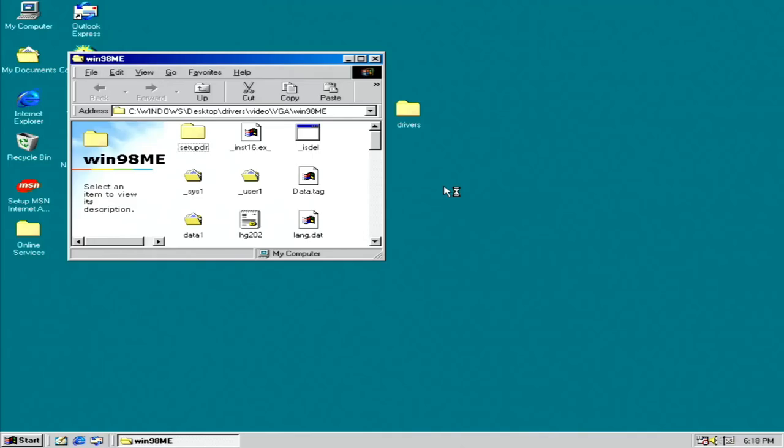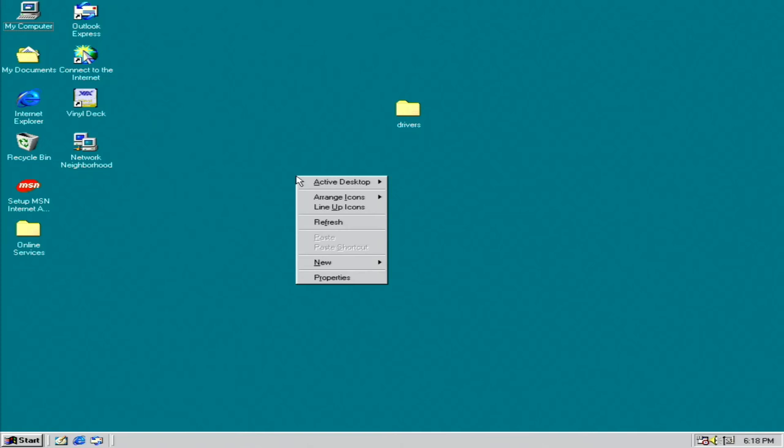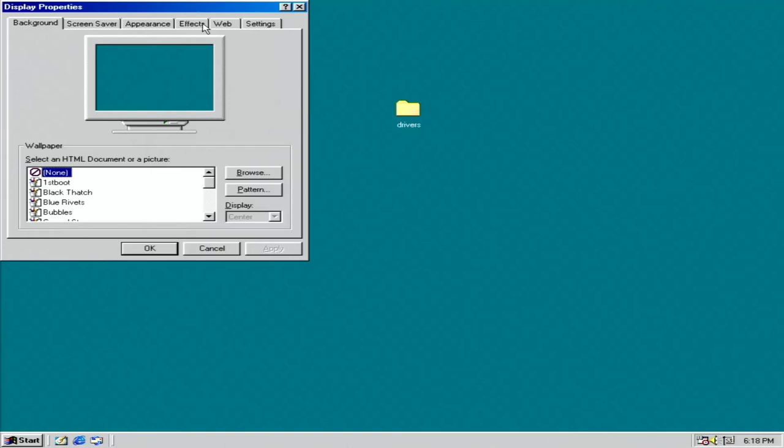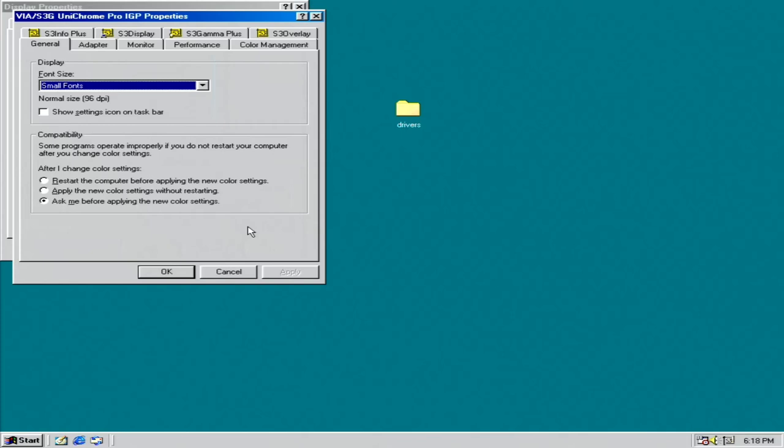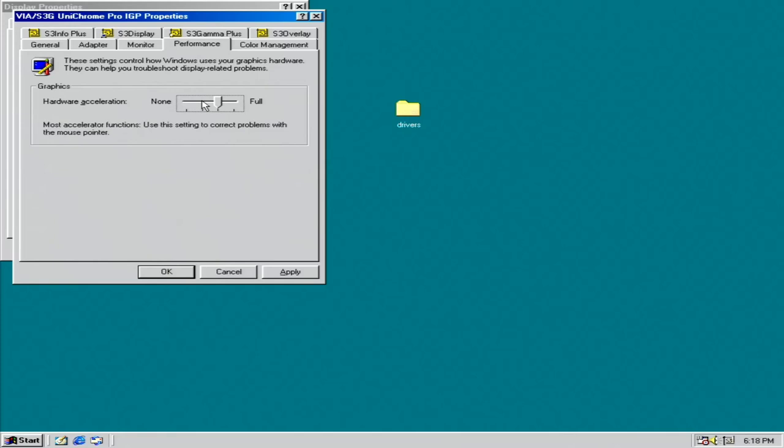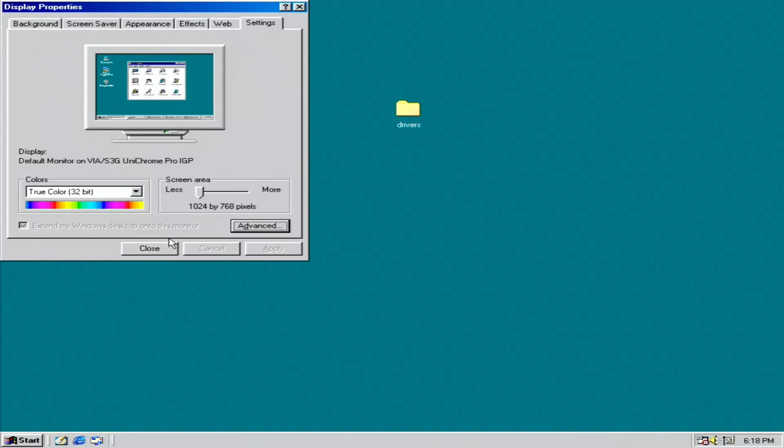All right, great. So now look at this nice higher resolution that we have. That's awesome. Let's go ahead down to properties and let's fix one thing related to hardware acceleration. So I'm going to go over to settings and go over to advanced and bump down the hardware acceleration under performance. This is because I've had problems running things like the screensavers that are associated with Windows 98. So bumping that down will solve that problem. We can click close and, you guessed it, time to restart.